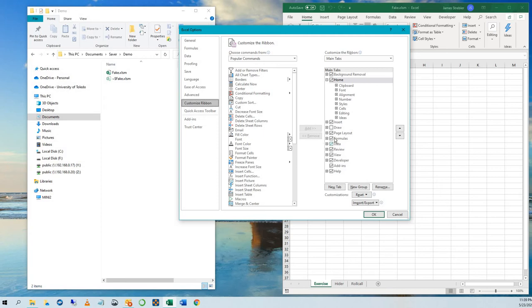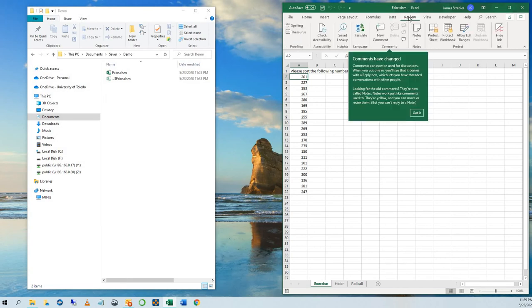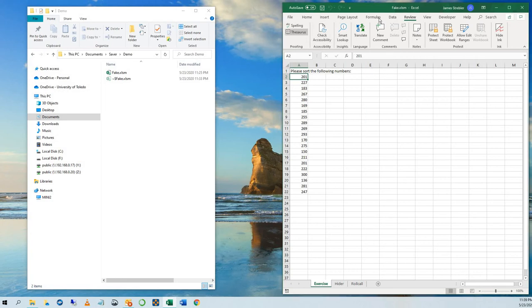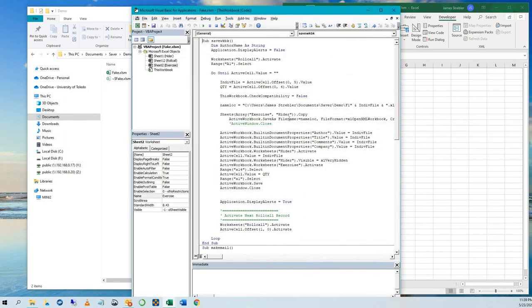So, okay, what we need to do, if you don't see that Developer tab, is customize your ribbon, and that is here. When this gets installed from Microsoft as a default, that's not checked, so just check it. Click OK. I want to go, not to Review, to Developer. So when you go to Developer, you can click on Visual Basic now, and this is my Visual Basic code.